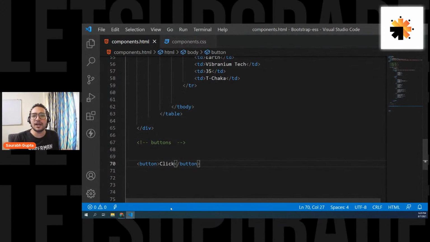So now there are two classes that you normally have to use with buttons. Okay. The first class that is very important when you're working with button is BTN, because this class is responsible for giving it height, width, padding, and font and everything. Okay. So BTN class is the most important, because this is going to give it the padding, the font size, the border radius, and everything. So save it and see.